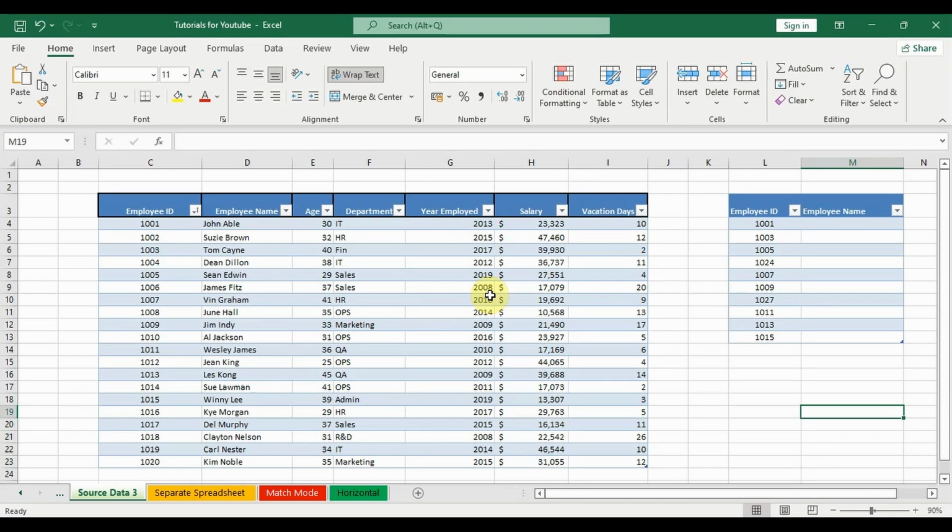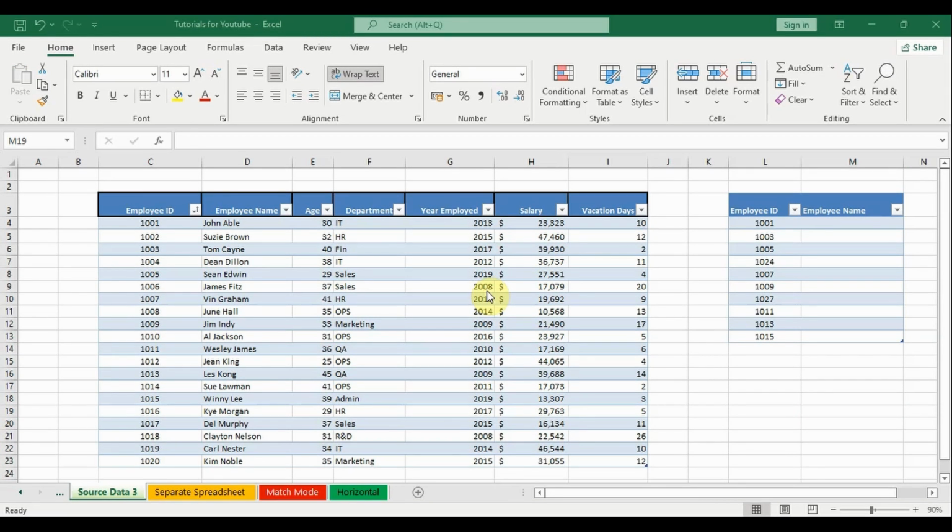XLOOKUP is also able to search rows and columns and also return results from a column to the left of the searched column. This is something that was unable to be done by VLOOKUP. Let's jump straight into it.